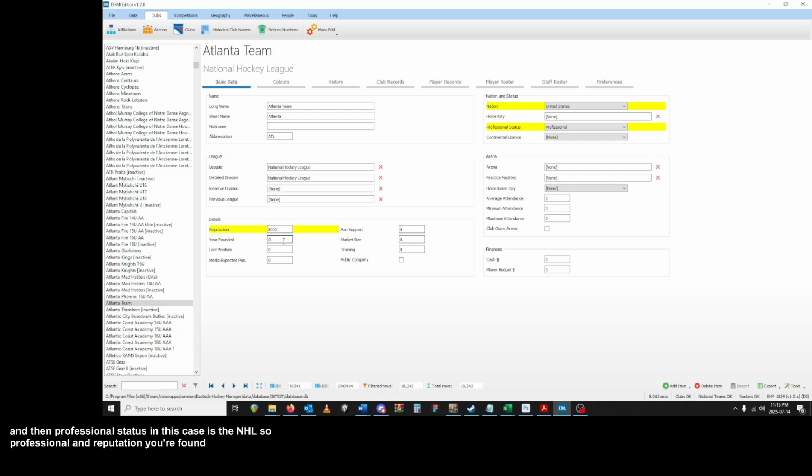Year founded, you can leave blank, or you can enter the current year. Last position, 0, because it didn't exist. Then the media expected position is what will show up at the beginning of the first year, when it ranks the teams. So I'm just going to put 36. These numbers are out of 20: fan support, market size, and training. So fan support, let's go 15. Atlanta's pretty big, so we'll go 18, and then training, I don't know, 19.